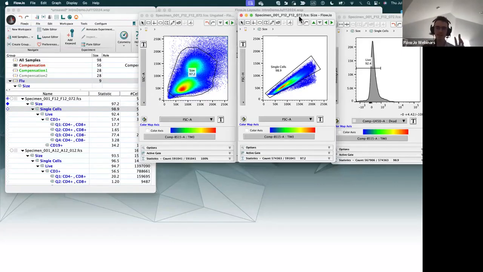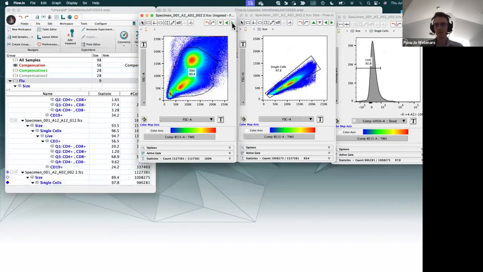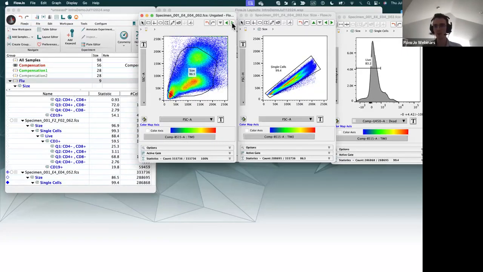One fast way to see all these gates on the other samples: if I open these graph windows like this, I can hold down the command key on my keyboard. Nope, sorry, the shift key on my keyboard. Click on the left or right arrows, and it's going to move to the next population or the next sample in the group. So it went from the F12 sample to the A12 sample. We can tell what sample it's on because it has this little diamond icon. That means that's what we're looking at right now in the graph window. And so if I hold down my shift key and click on these arrows, we can move through the other samples.